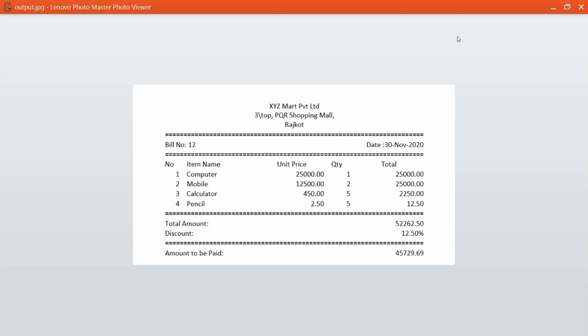I want to develop an application in a C program which prints a report like this. It means I want to print XYZ Mart Private Limited, then PQR Shopping Mall, Rajkot, then this line printed over here. The bill number I will get from the user. The date I will simply print. Right now I'm just putting it static.